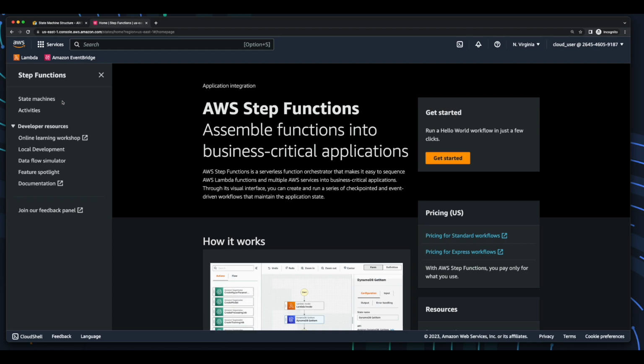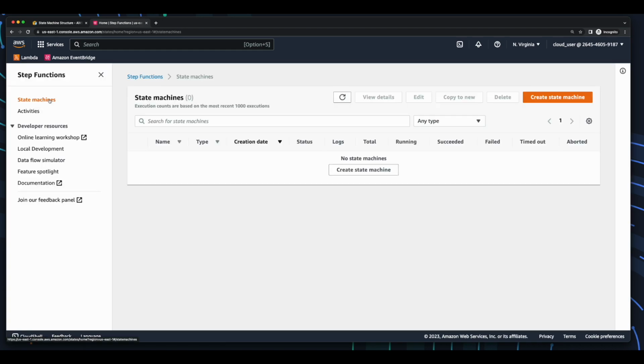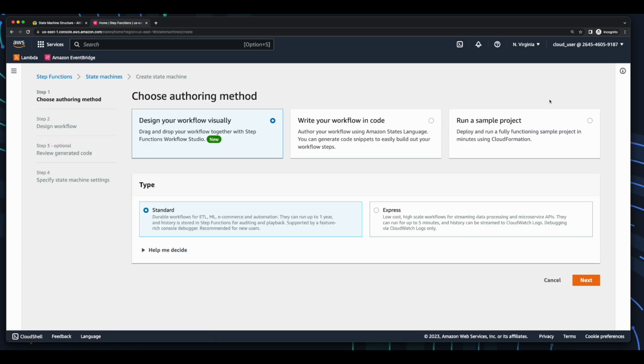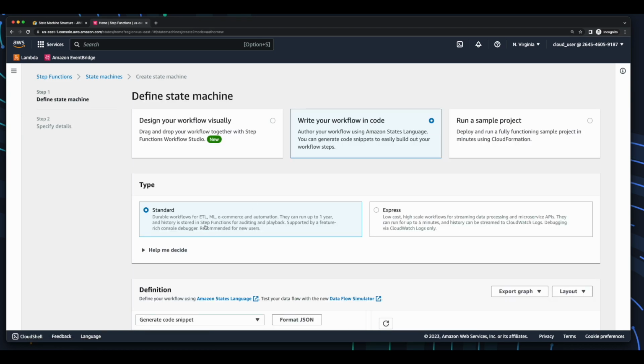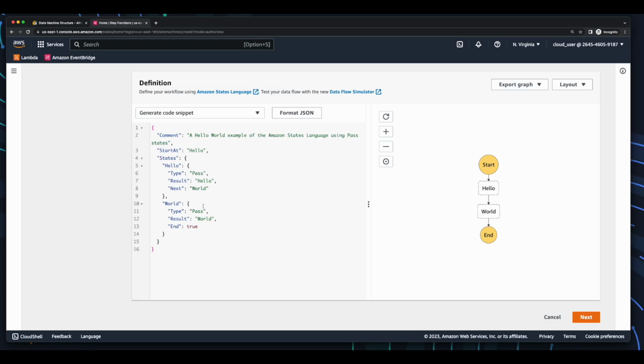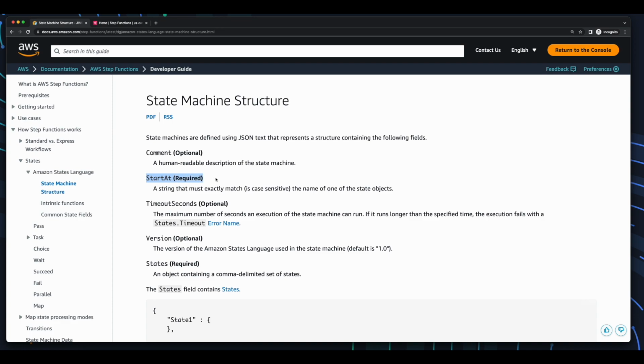To get started, I'll click on State Machines in the menu, then Create State Machine. For authoring method, I'll choose Write Your Workflow in Code, and the type will be a standard workflow. Here we see a sample workflow definition written in Amazon States Language, which starts with a comment, and then we see a StartAt property. And if we jump back over to the state machine structure documentation, we see StartAt is a required string indicating the name of a state object.